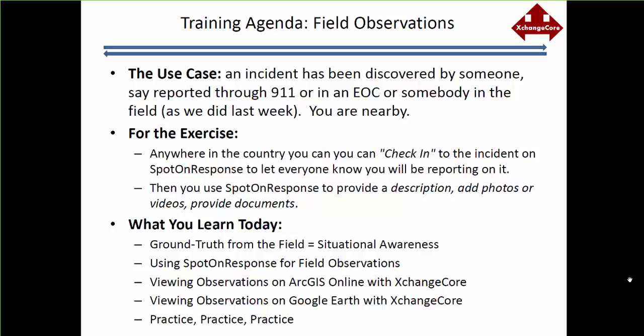What we're going to do today is see how ground truth from the field ends up becoming situational awareness. I'm going to do that by starting with SpotOnResponse, using field observations generated through it, then seeing those field observations in ArcGIS Online, which is an always popular common operating picture to see situational awareness, and by viewing those observations on Google Earth, which is also an always popular way to see that information and see a common operating picture. And then hopefully you're all going to join in and practice.